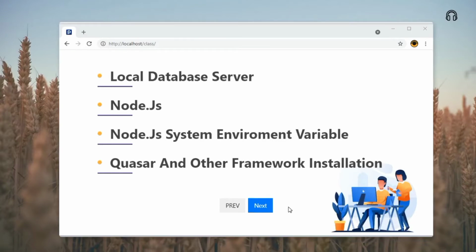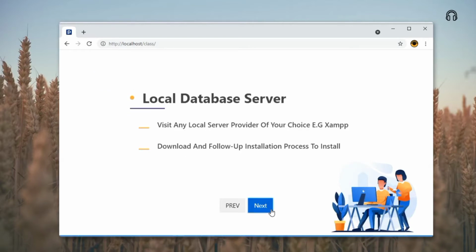In this tutorial, I'm going to take you through the necessary setup required for RadSystems Studio. Let's take a look at the steps of what we're going to cover in this tutorial. First, we need to install a local database server. Secondly, we install node.js and set up its system environment variable. Once done, then we grant RadSystems Studio permission to install the Quasar framework and other necessary requirements. So during all this time, we need to provide an internet connection to our computer.